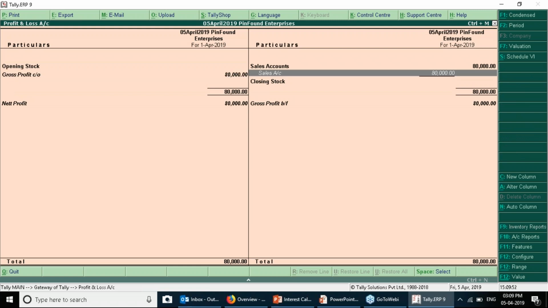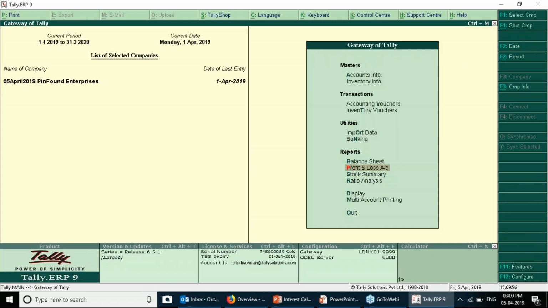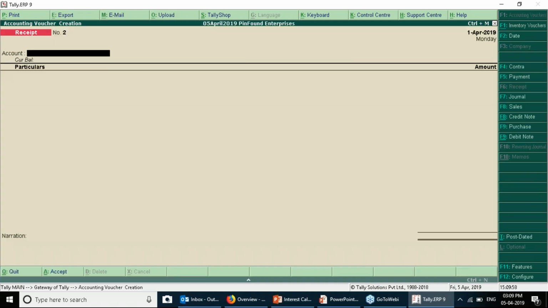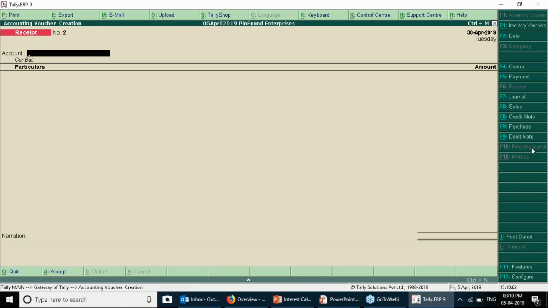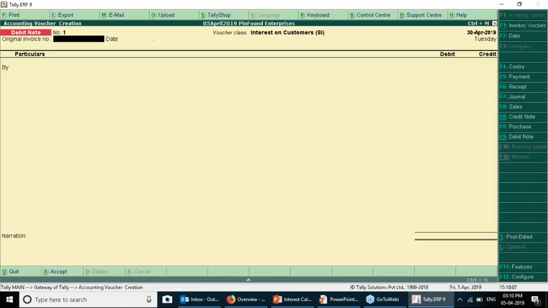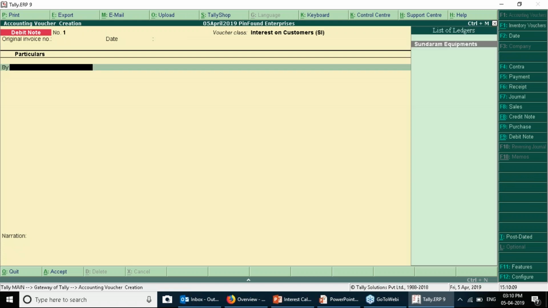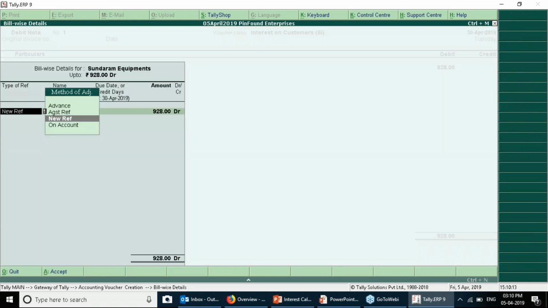Now in the profit and loss account, on the income side, the right hand side, there is no income. So let's go to accounting voucher, change the date to 30th of April and pass the debit note, set the class. Okay, put the original invoice number, Sundaram Equipments. Automatically the amount would come.